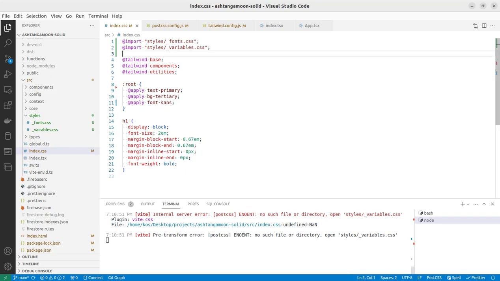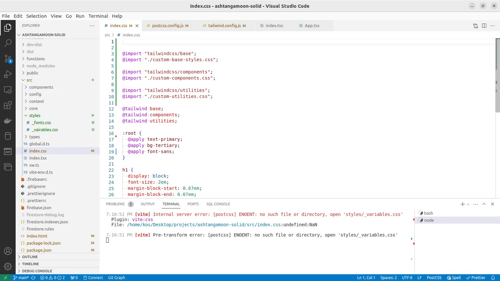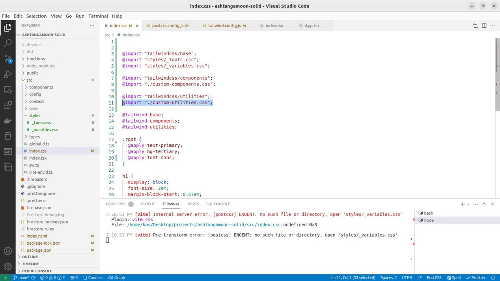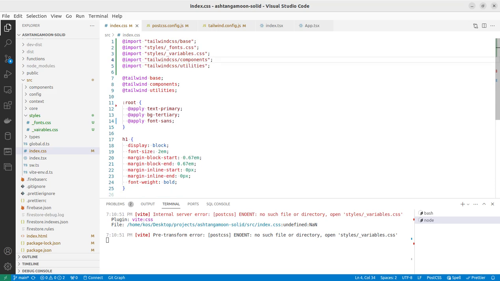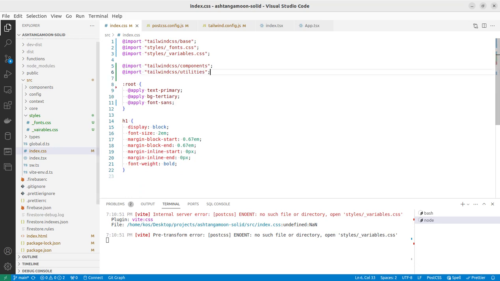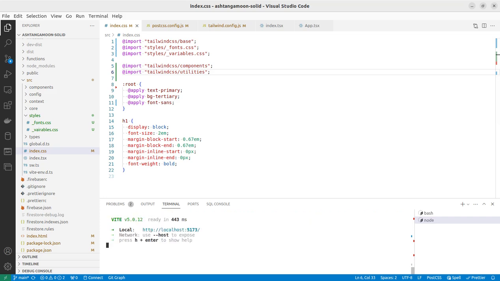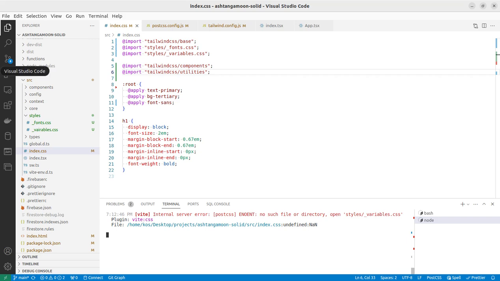As I assumed, we need to import Tailwind styles differently. Base, and this is going to be base styles. Okay. Utilities, custom components, just like this. Let's see if it helps. Not sure, but we anyway needed to do it. Okay, reload. No, it didn't help.